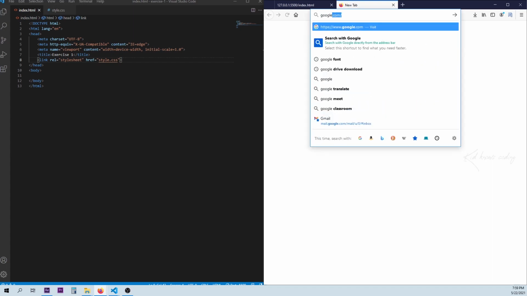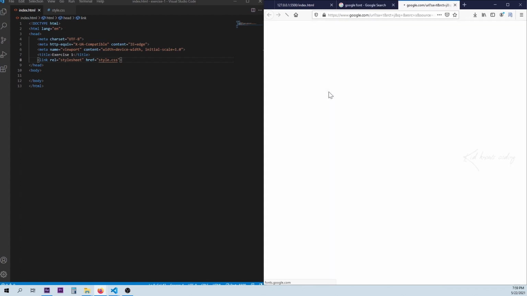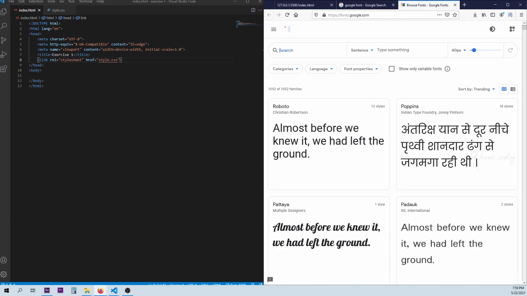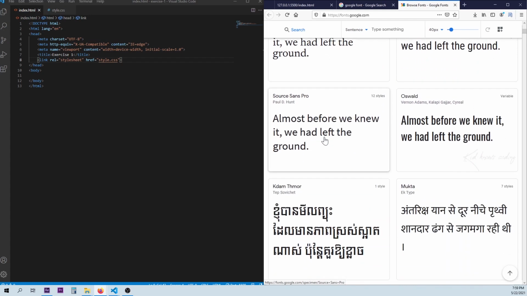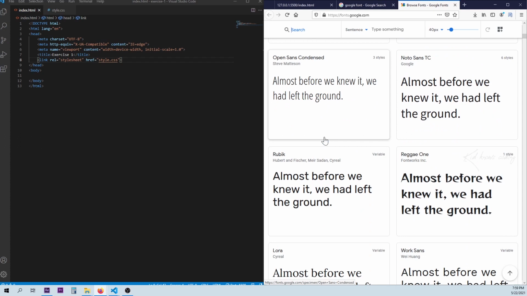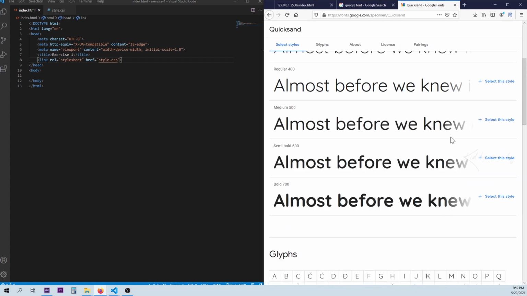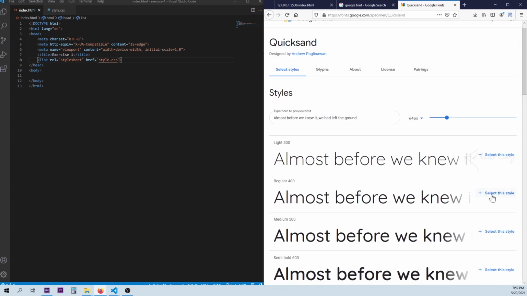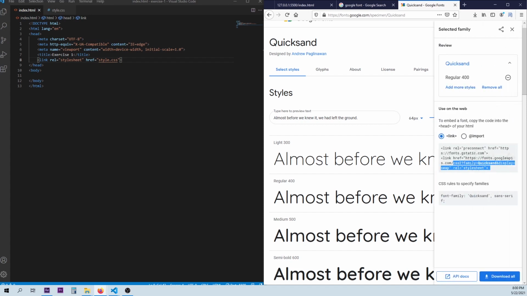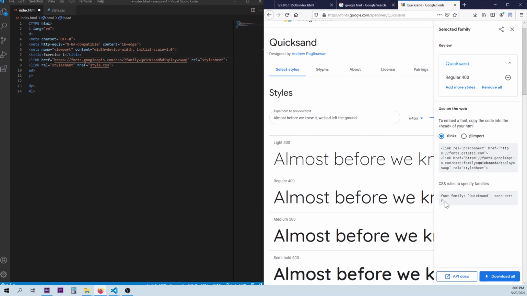Next we need to add a custom font to our page. It's optional. I will use Quicksand font from Google. It should be here somewhere, else we can search for the font. Yes, here it is. I will select the regular style and copy the link tag inside. Paste the link tag just before the link tag we used to call our style CSS.